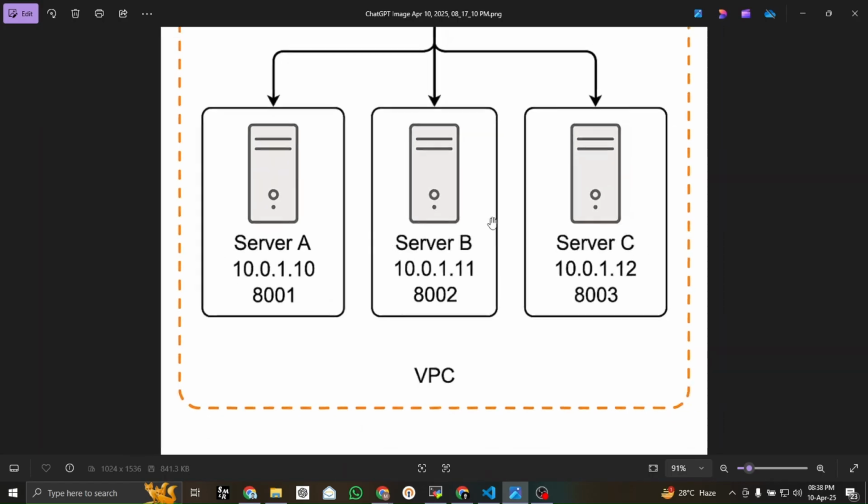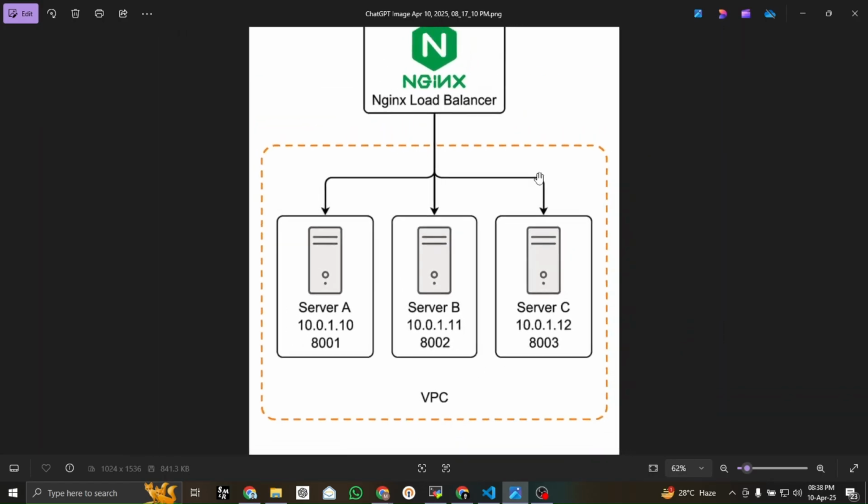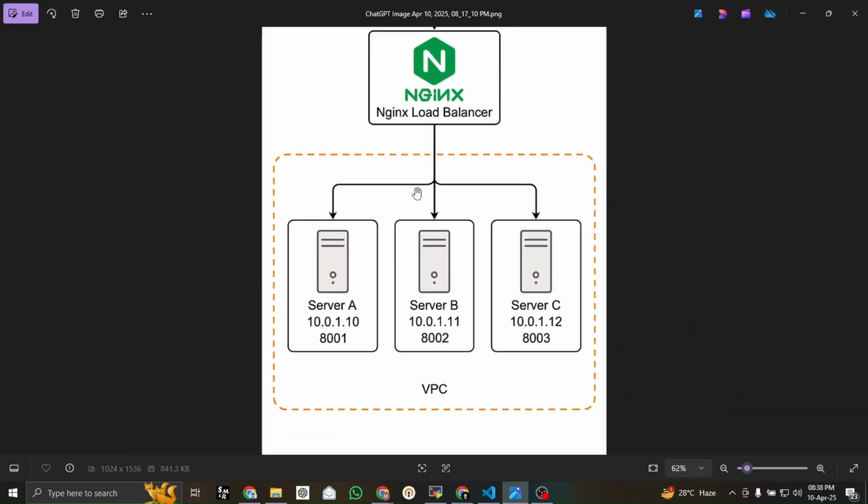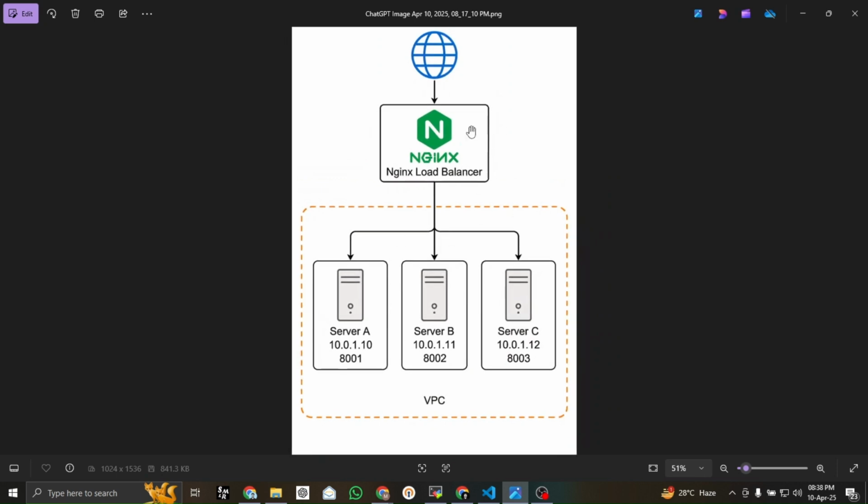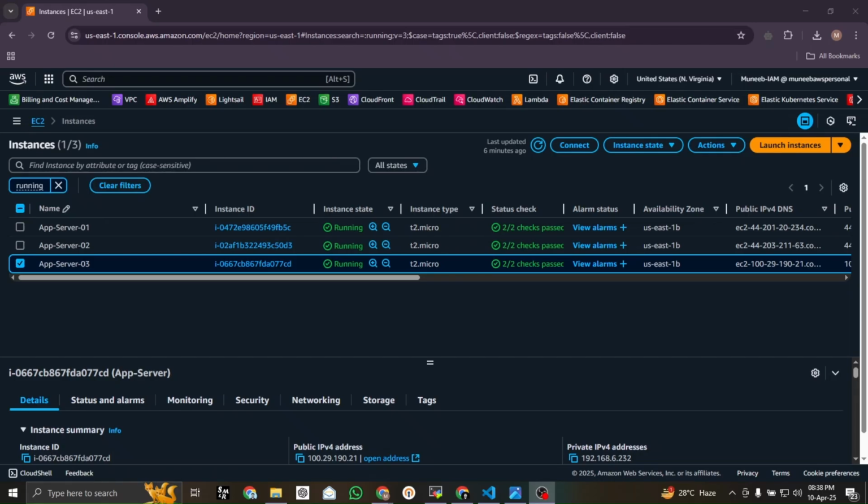So this is the HLD, or high level diagram, that is designed for this demo. Let's jump into the AWS console and I will show you how we can configure Nginx as a load balancer. As you can see, I have created these three EC2 instances.